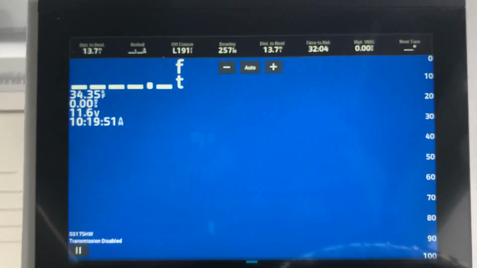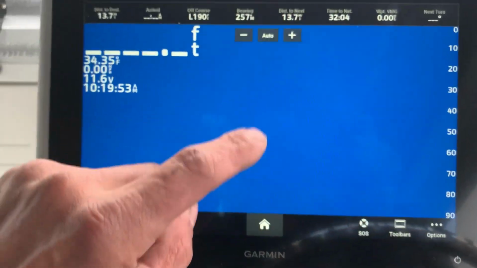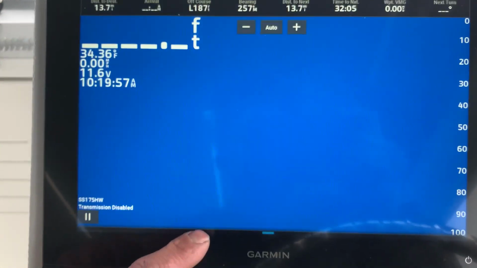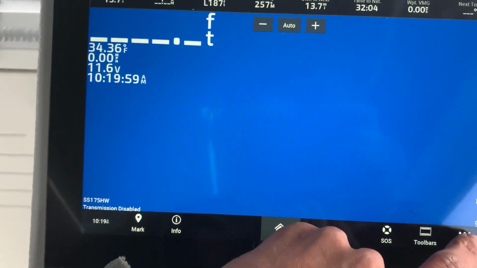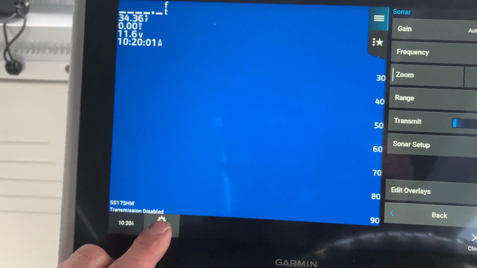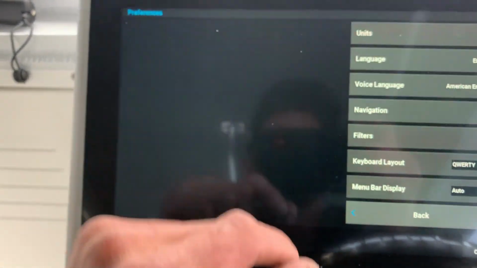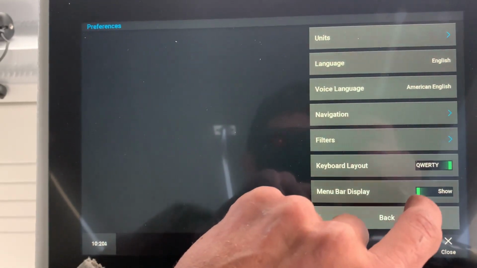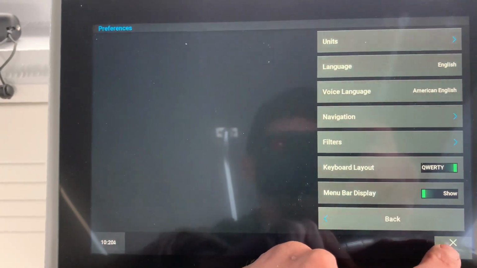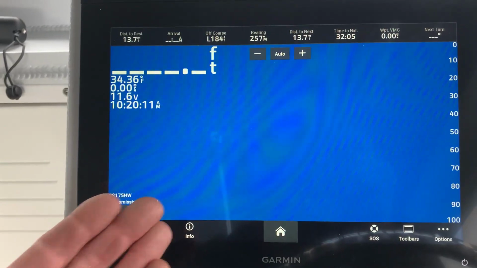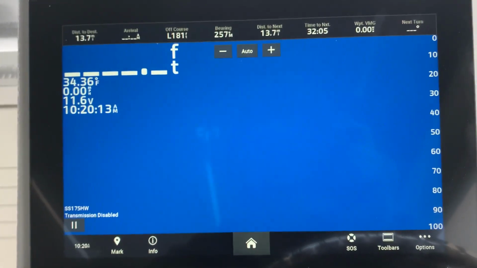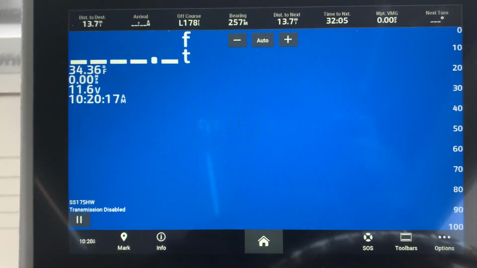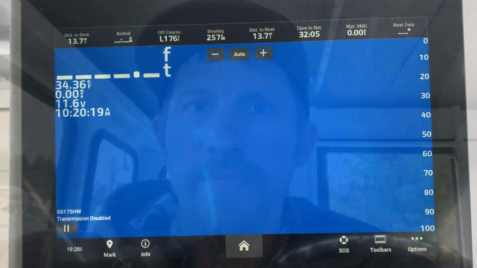Now, if you're out fishing and you don't wanna have to constantly slide that bad boy up, well, let's turn it back on. Slide it up, options, settings, preferences, and then back down to menu bar display. Slide that guy back over to show. Back, and now it'll stay up, making it easier for you guys to see what you're doing or get to where you need to go without having to constantly slide it up.